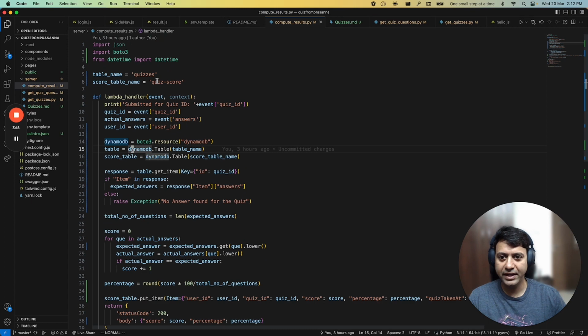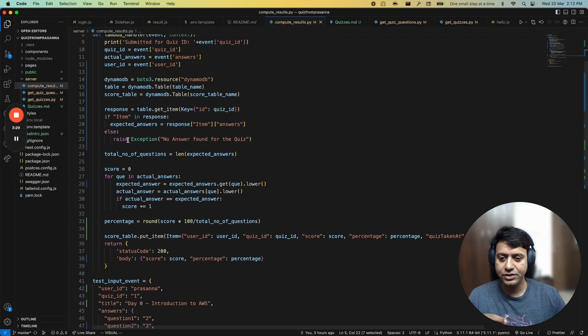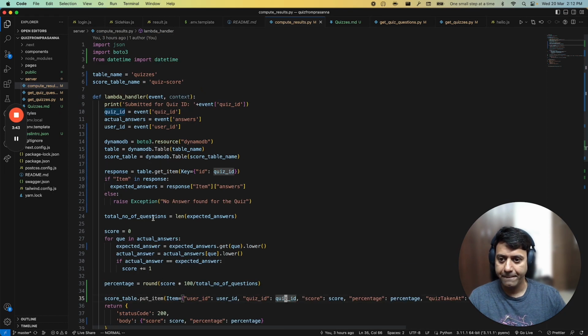This is slightly complicated logic because we have to fetch the questions and answers from the quizzes table and then compare them against the answers submitted by the user. Based on the answers, we'll compute the score and percentage. Once the score and percentage are computed, we'll save that information in the score table along with user ID and quiz ID. Again, the source code is available in GitHub, so feel free to check it out.